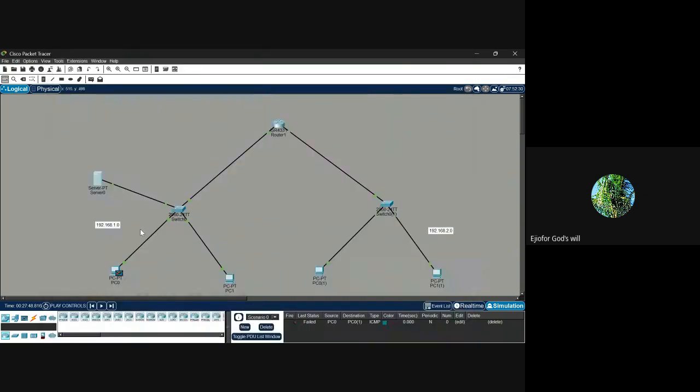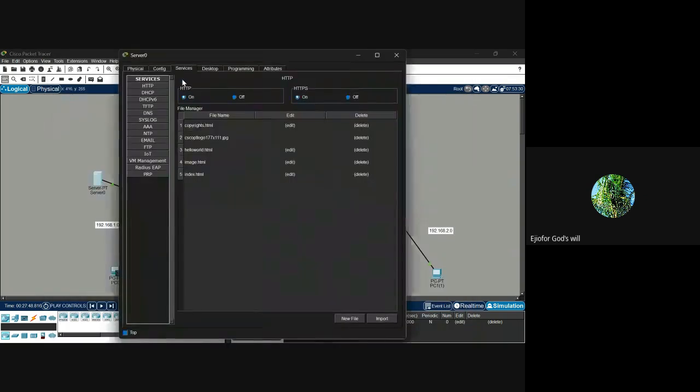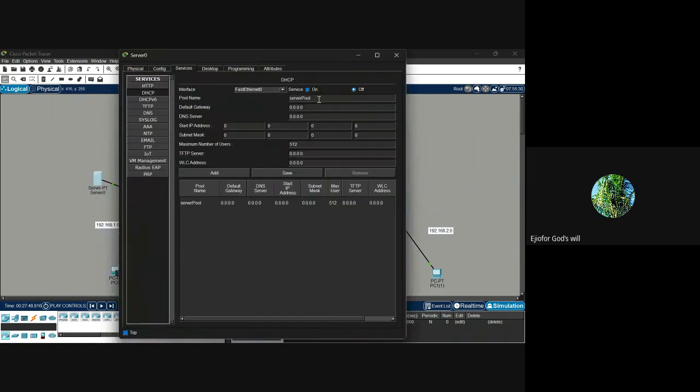Okay, so let's try that again. Let's just do it dynamically. Let's just give it everything. So I'm going to leave this name as server pool. I'm going to turn the service on. I'm going to give it a default gateway, 192.168.1.1. I'm going to give it a DNS. Okay, leave the DNS. We're not working DNS here.